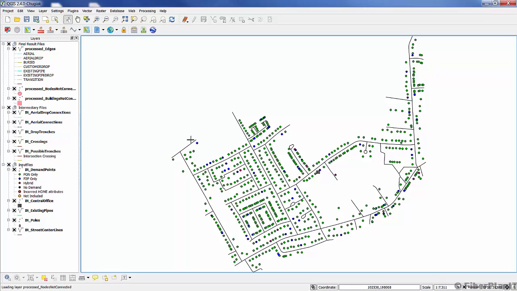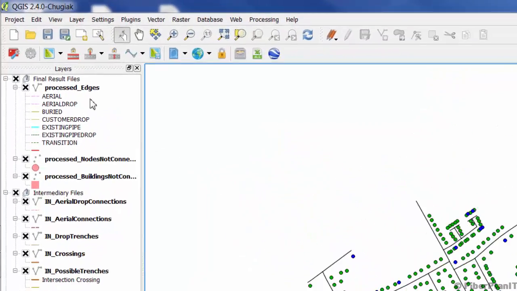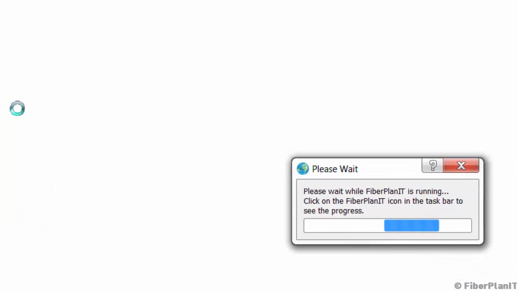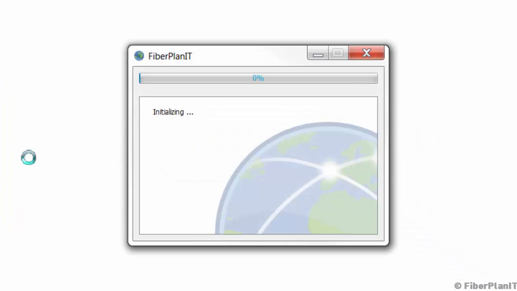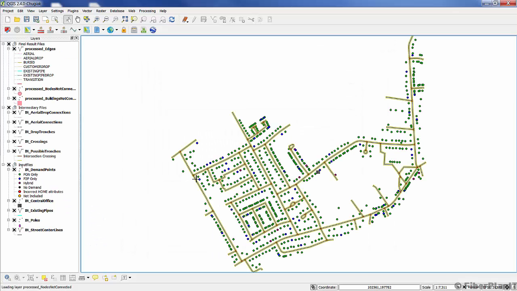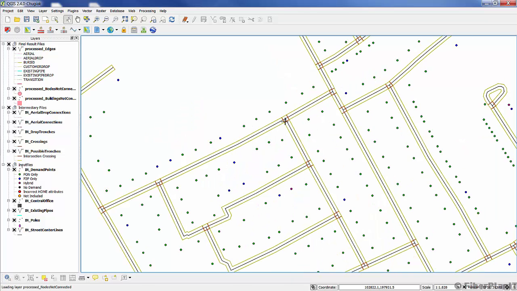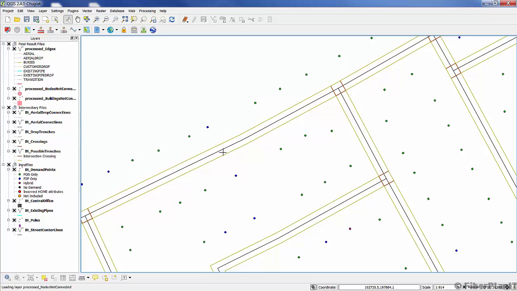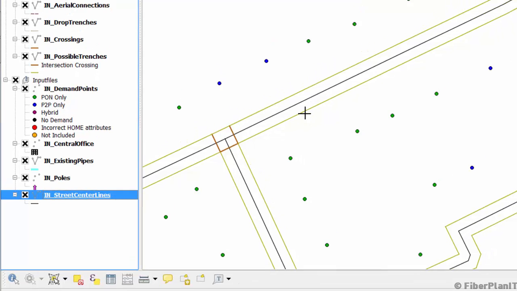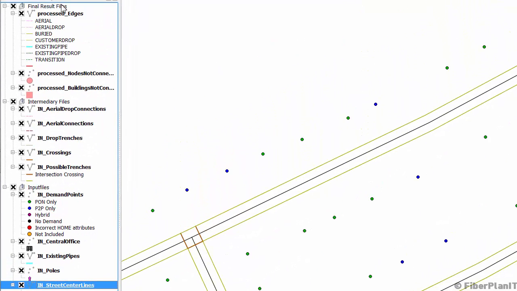Now, the first step will be to create a network of possible trenches. To do this automatically, we can use the Create Trenches button. This feature reads in the data of the street center lines. It then creates a double network, where possible trenches have been added on both sides of each street. If we take a closer look at the area, we can indeed see that it now contains the street side trenching locations. The output of this step is located in the In Possible Trenches file.